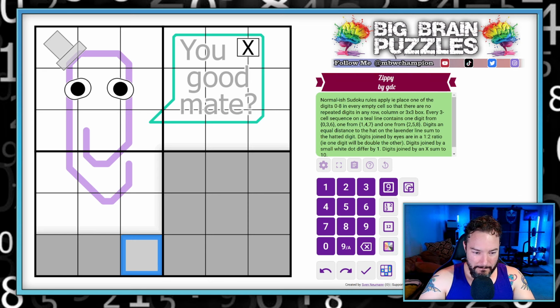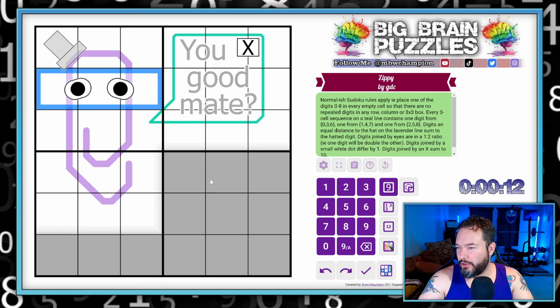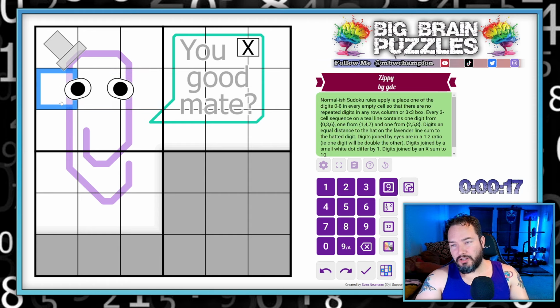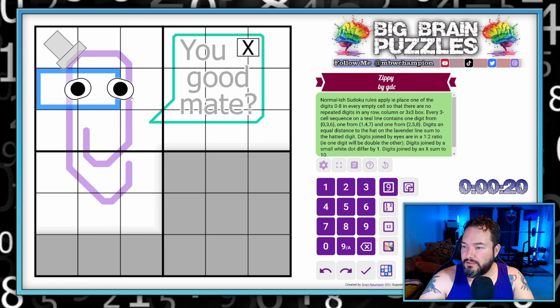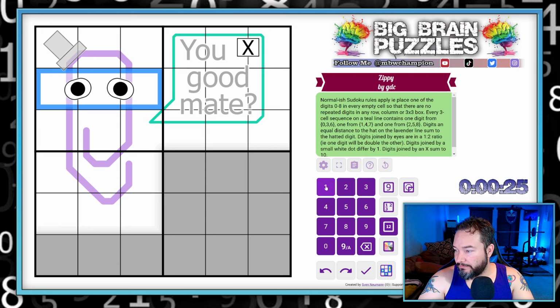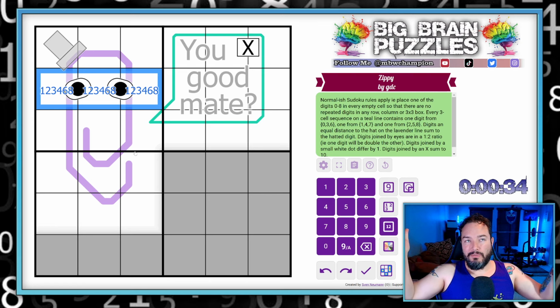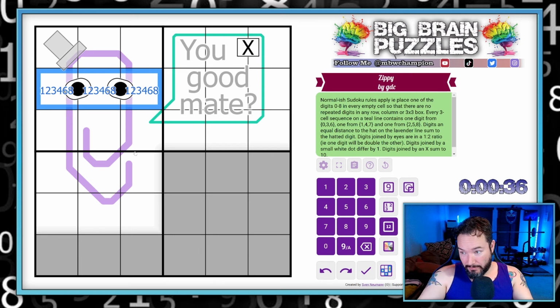Let's get the timer. Wow. Okay. All right, so I'm going to start here really quick, just because, kind of logically, if you're thinking digits that have a 1 to 2 ratio, I'm just going to go ahead and put it. The digits that have a 1 to 2 ratio, these are the ones that it can be.